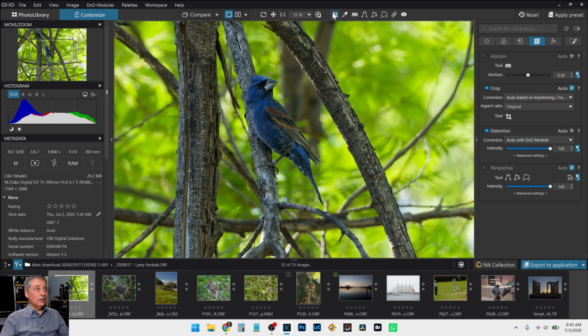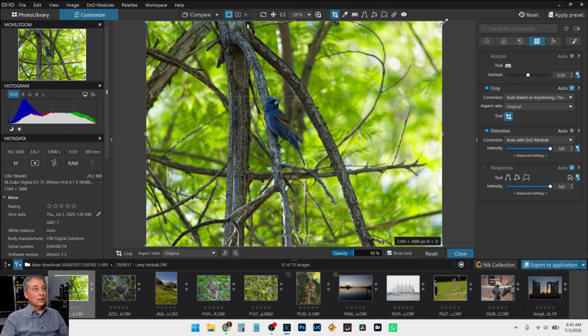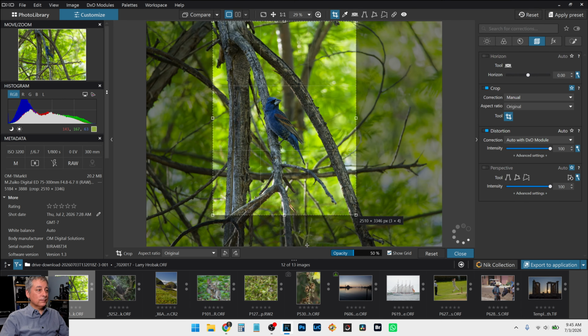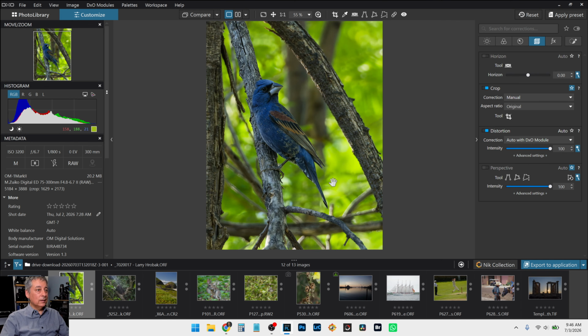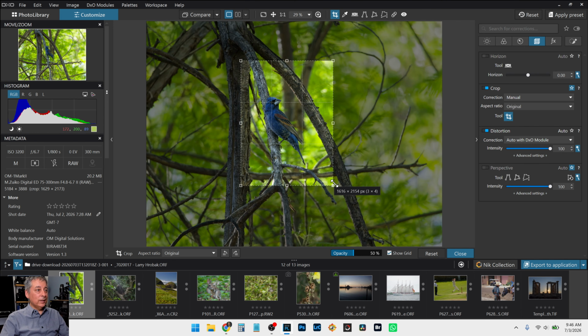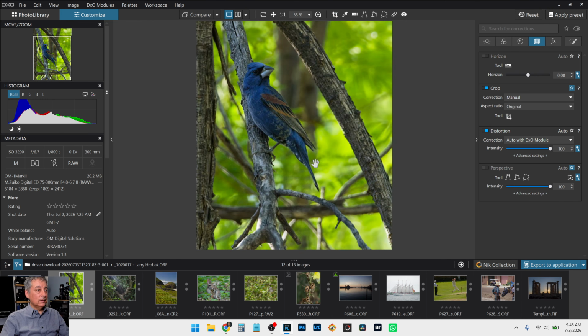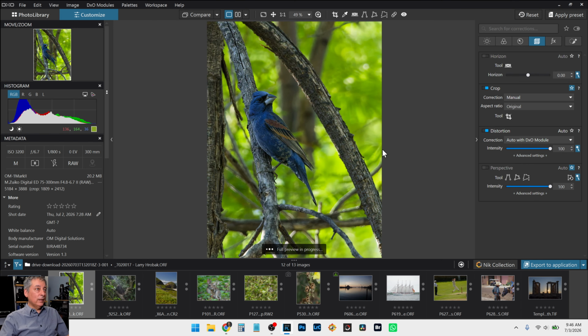So we're going to crop in, and we'll do a vertical. And let me try and find just the right, maybe something like that. So what I'm looking at are my corners down here and over here. I think that works. So we just need to kind of darken the background and brighten up the bird.